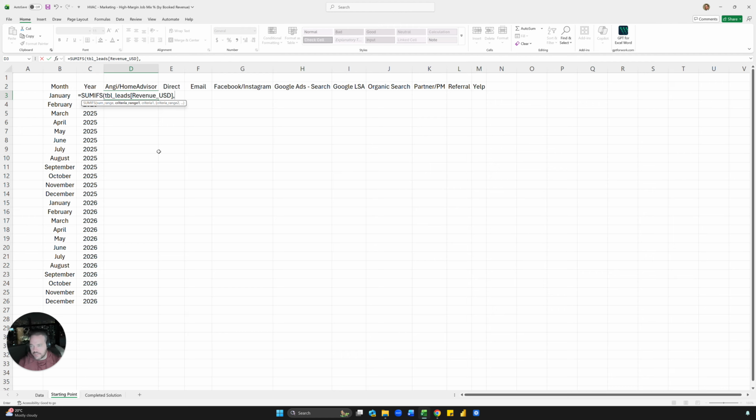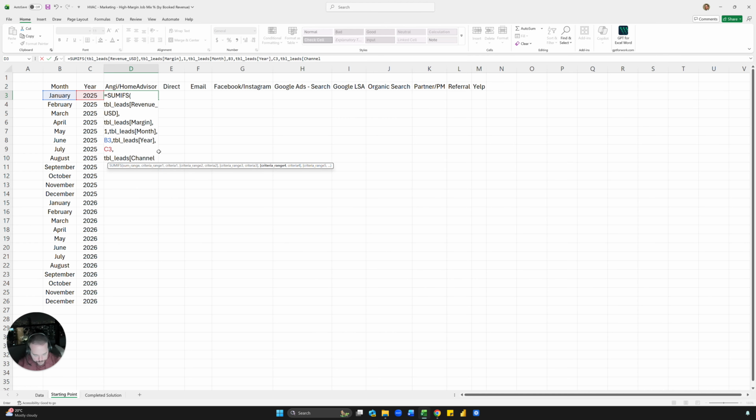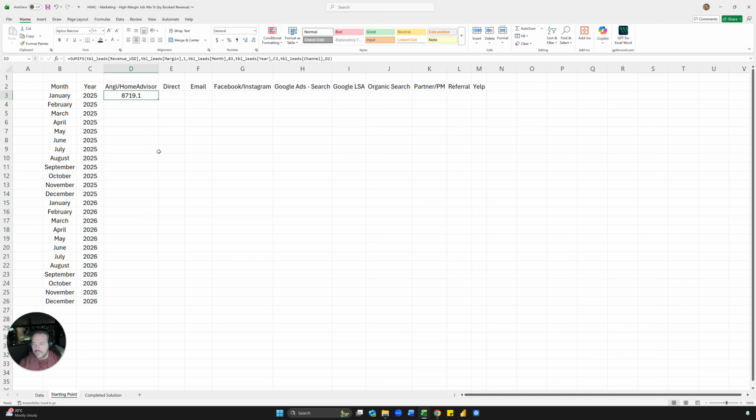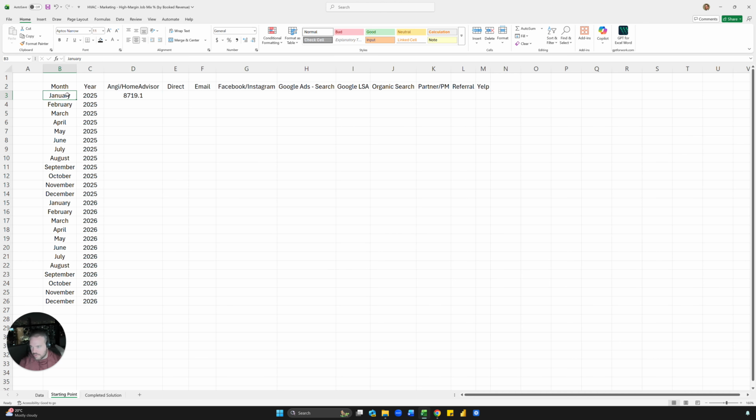And the criteria, the sequencing doesn't matter. You can start with month, start with year, start with channel, however you want to do it. I'm going to start with, we can just start with the margin column. So we'll do margin, and we need it to be 1. Then next we can do month, and that's going to be right here. You can sort of see the ants in cell B3. And then we're going to do year, comma here, and then we're going to do channel, comma here. And so that's telling you how much high margin revenue that Angie got for January 2025.